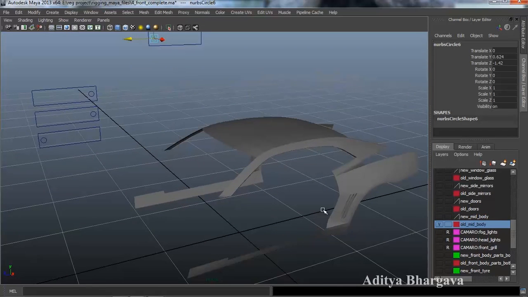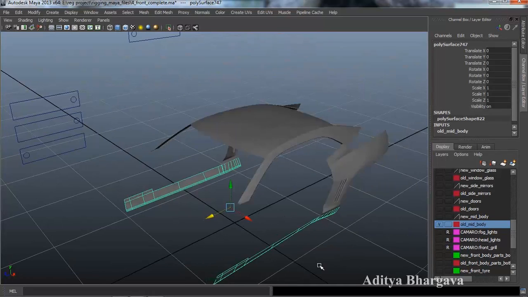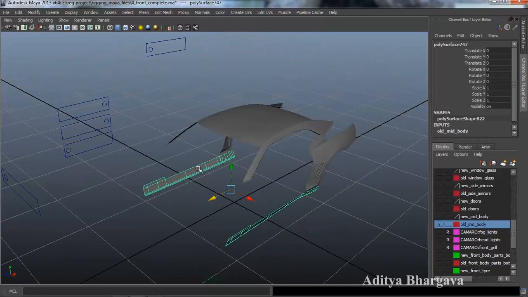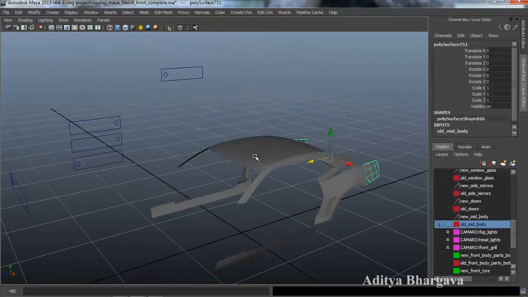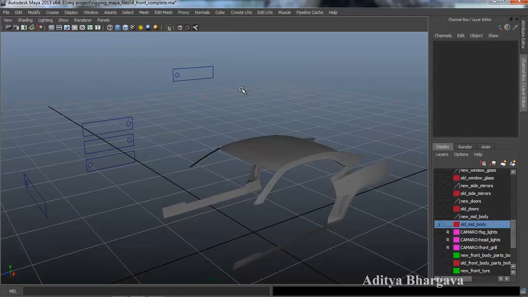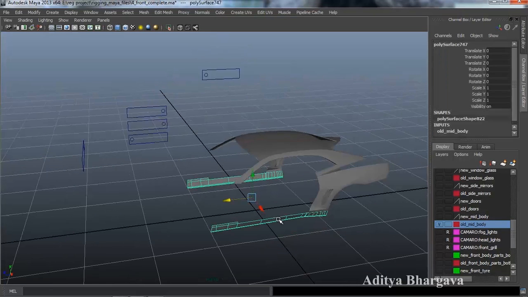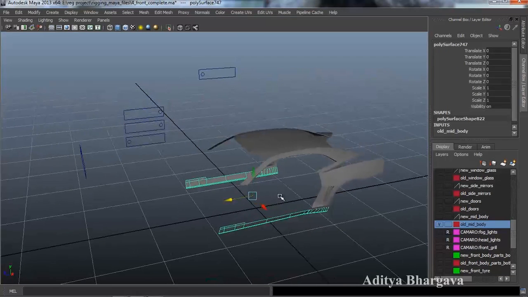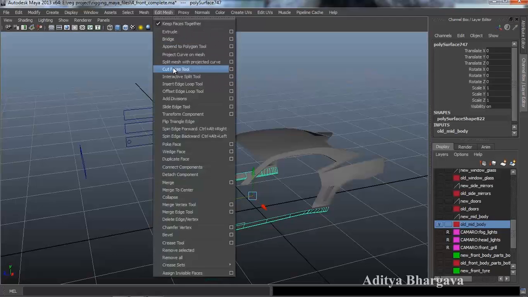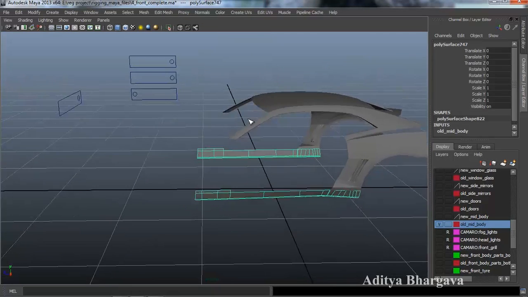For this, first of all, we'll make all these parts go hidden. As you can see, I've combined all the corresponding parts of this part of the car. Now let's start with the rigging process. First of all, we'll make this part vanish. For that, I'll go to edit mesh, choose the cut faces tool. And by the way, this is the 5th video of the rigging program.